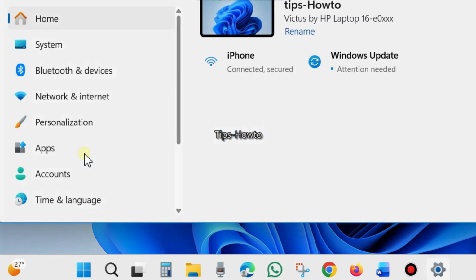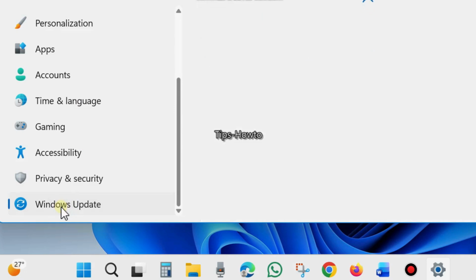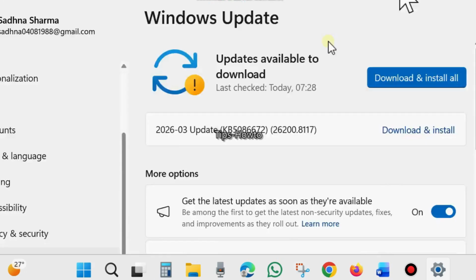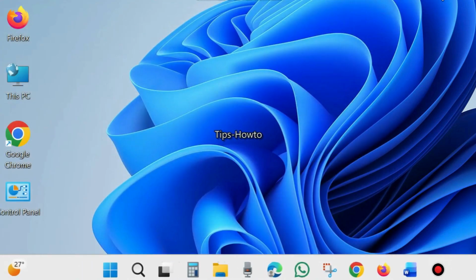Update your operating system with the latest Windows update. Here go to Windows Update from the left side, and from the right side, if any pending action is required, then fulfill it. Otherwise click on check for updates, and if any update is available, download and install it on your system. Sometimes an outdated OS may be the cause of various types of errors.